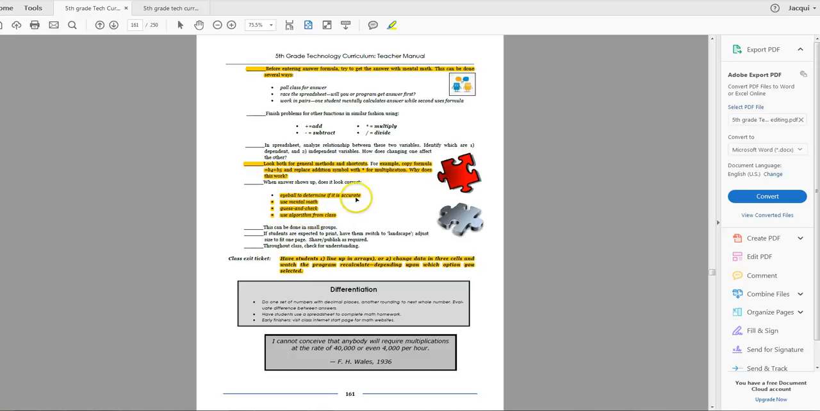Eyeball it. Does it look right? Use mental math. Guess and check. Use the algorithm from class. Try those things because you don't always get the formula in right. So you don't want them blindly trusting formulas. There's lots of lore about, at a certain point, Excel formulas just don't work very well anymore. At this point, for what you're talking about for these fifth graders, they work really well.